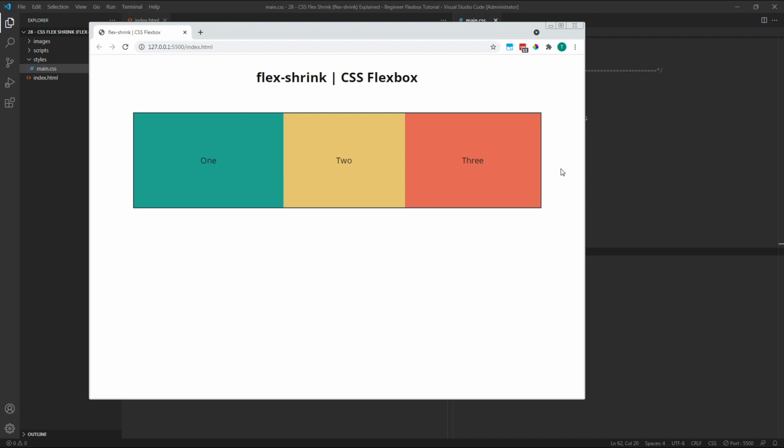I think that just about covers the basics of using flex shrink in CSS Flexbox.